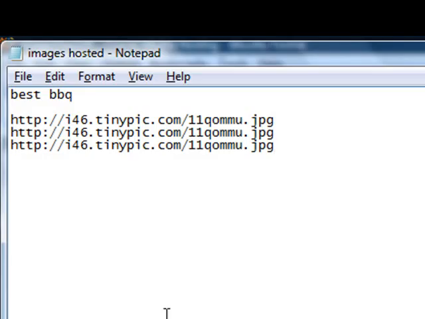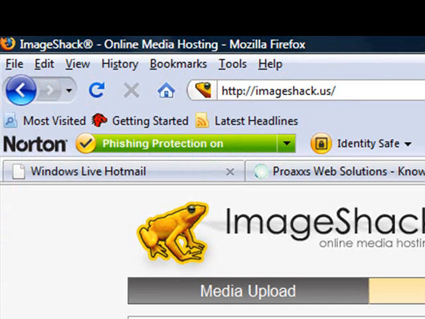Now that we have our images hosted, we will be able to use these in our ad template. You're going to see how we use this in just a little while. I'm going to close this out and I'm going to click on save so that it saves that information.